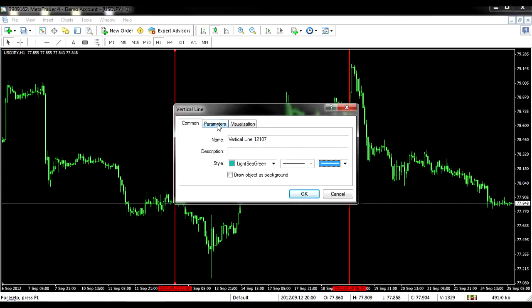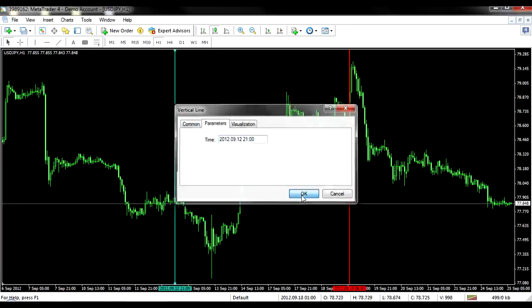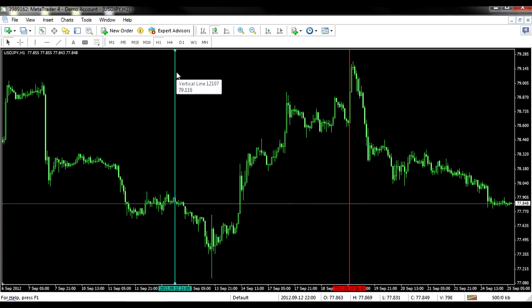You can, under the parameters tab, actually choose a date, a very specific date. And once you have everything figured out, click OK, and your vertical line will be in place with the changes. So double click on it, it will lock it again.